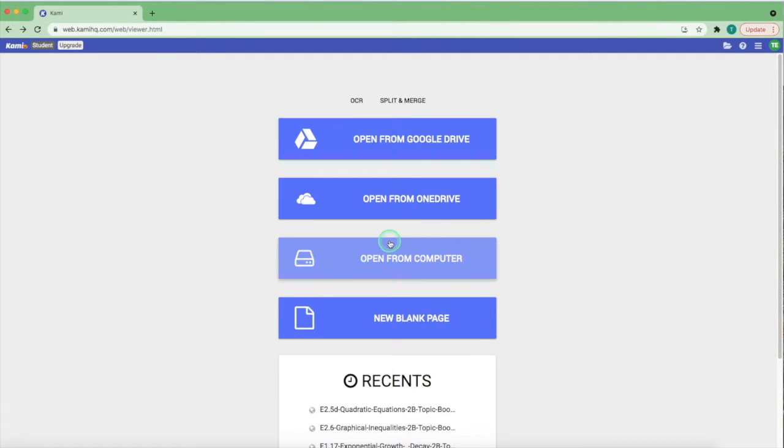Next, logging in should refer you to Kami's homepage, which allows you to choose a document to be edited. You can choose a document from either your Google Drive, your Microsoft OneDrive, a file from the local files of your computer, or even have the option to make a document entirely from scratch.